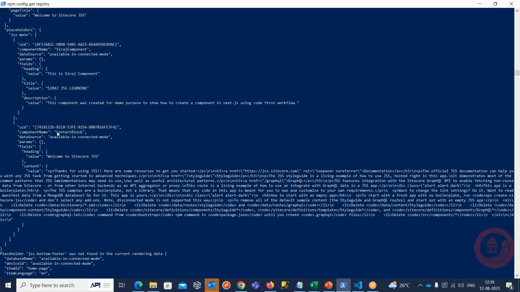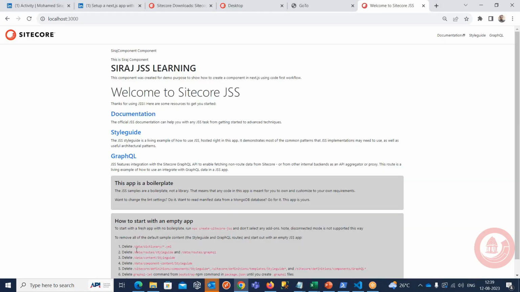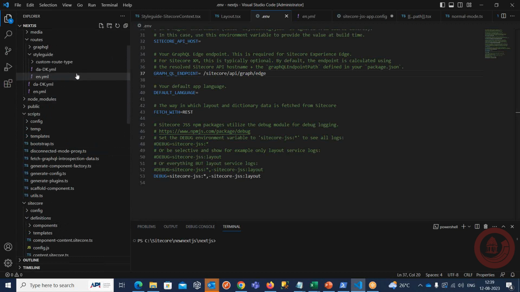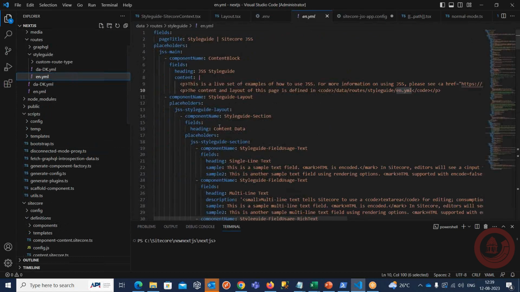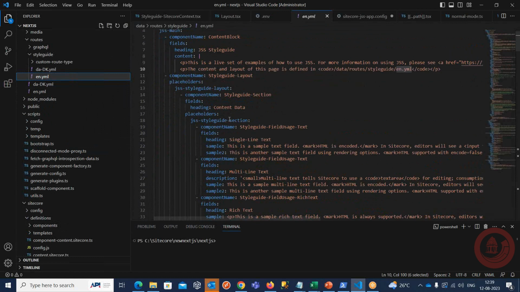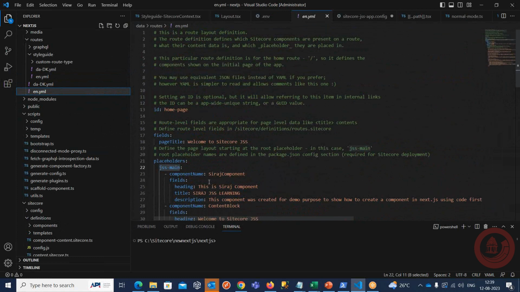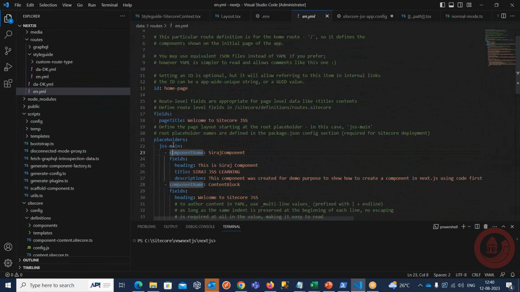This is the Siraj component, and then we have the content block. So this is perfectly rendering. How is this rendering? From here, you can go and see this en.yml. For the disconnected mode, I have defined the JSS main, a Siraj component, and fields: heading, title, and description.